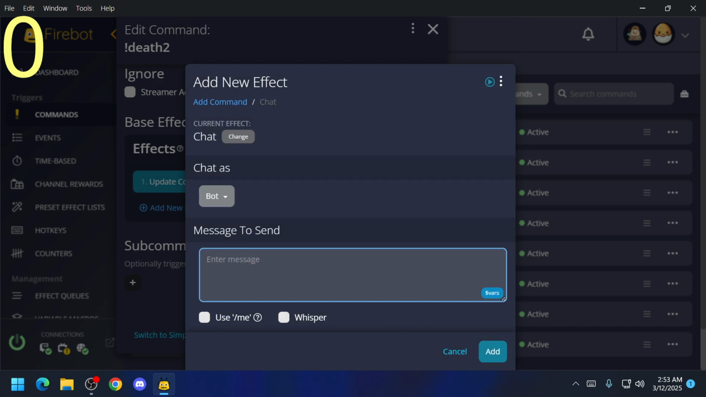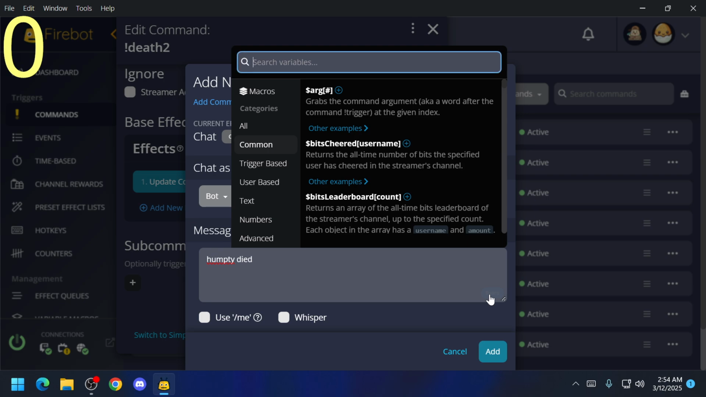So now we're going to say Humpty died. This is just an example. You can customize this as much as you want. But now we're going to add a variable or whatever this is right here. Just click this in the corner, and we're going to search for counter.